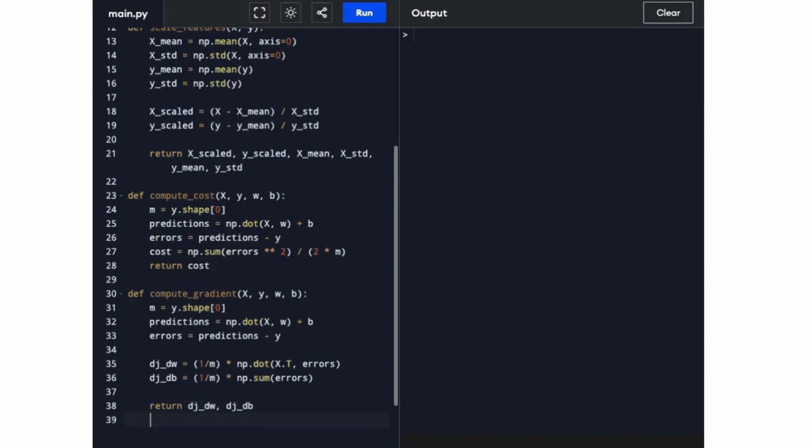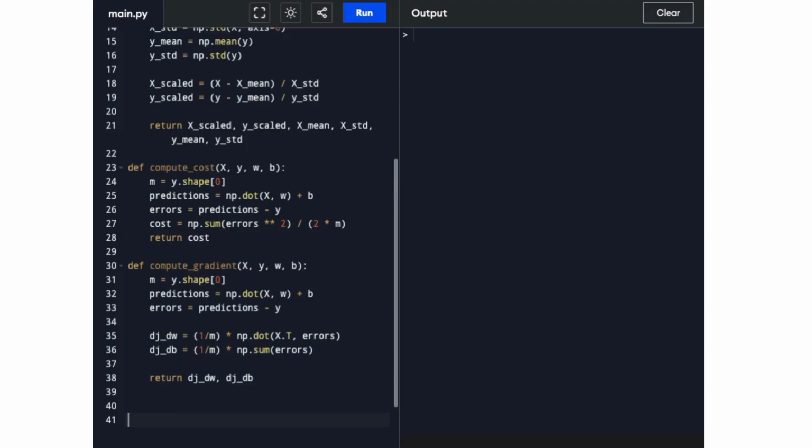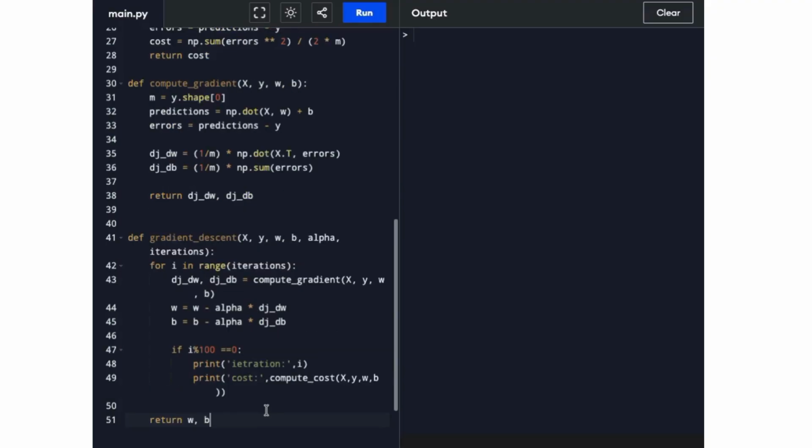Now let's write the actual function to calculate the gradient descent. So this is the function to calculate the gradient descent. We are taking the number of iterations and we are calculating the gradient part, then updating the weights and bias using alpha. Now for our understanding, I have also added a log statement so we can see the cost as per the iterations, and finally return the updated values of w and b.